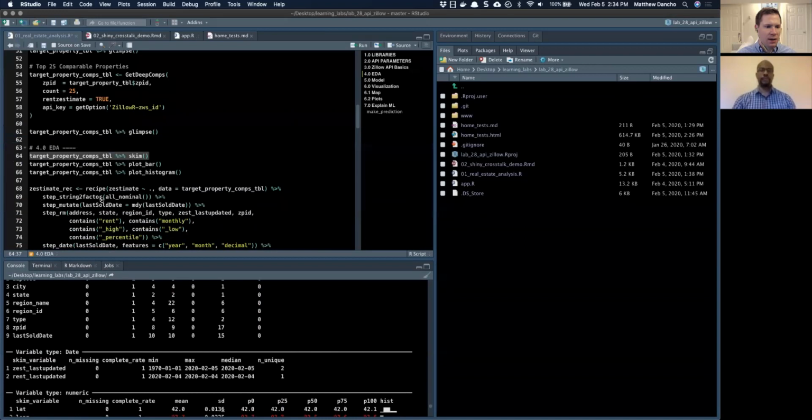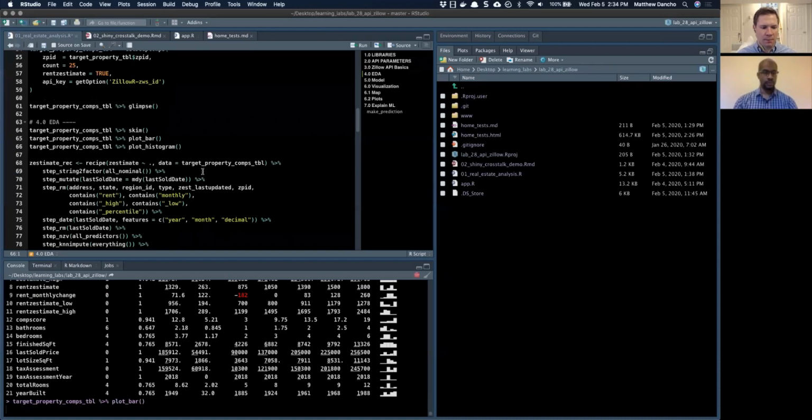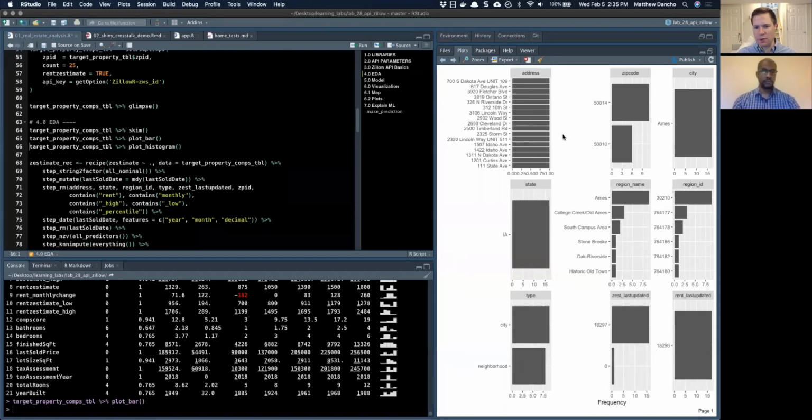And then what we can do is start to focus in. So the next function that I'm going to pipe this into is plot bar, which is useful for categorical data. So when I run plot bar, it's going to pull in kind of like this report here. And I can see that there's some last sold date, some ZPID, which is categorical, tax assessment year, which is only one variable. So that's not going to be very useful. And then if I click over here, you see this is page 2. I just switched over to page 1.